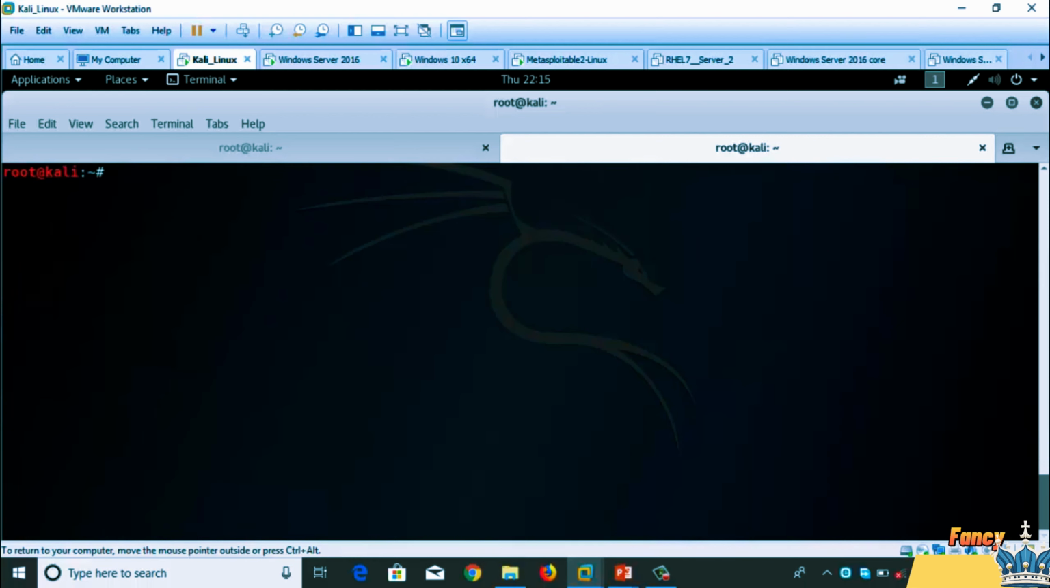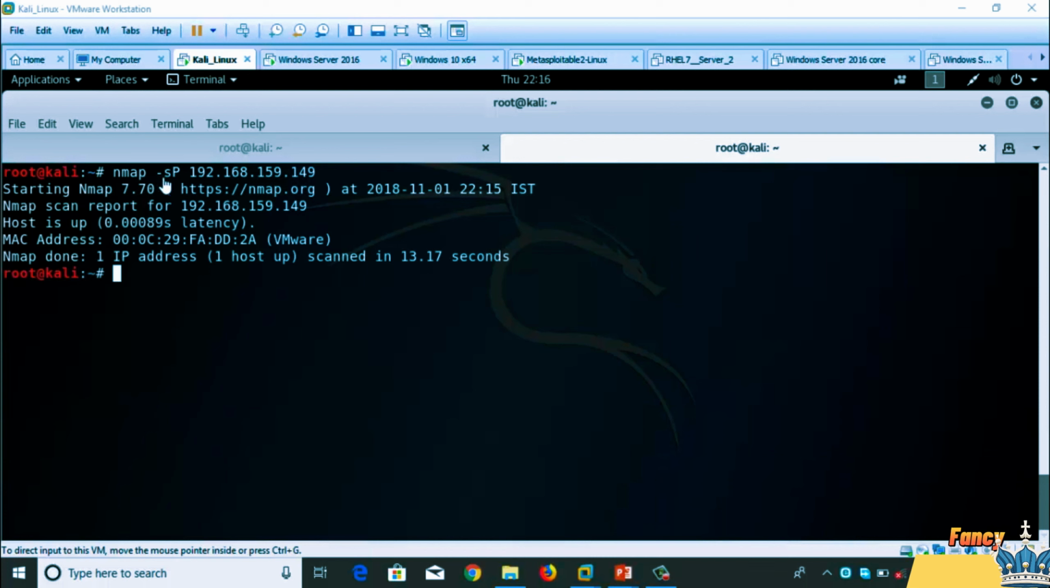You can maximize the font using Ctrl plus Shift plus the plus sign. Now let me ping the target host using nmap -sP, with a capital P, and define the target machine IP address, 149. Using -sP, you can ping the target device and check the status of the target machine.